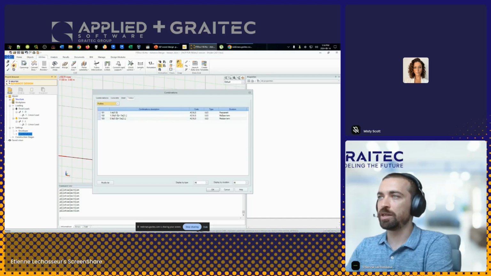We also have the load duration, which is very important. And as you can see, the case with the combination with only dead load is permanent or long-term, and the other two with live loads are normal or medium-term.